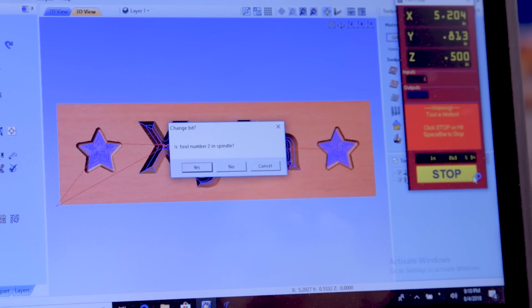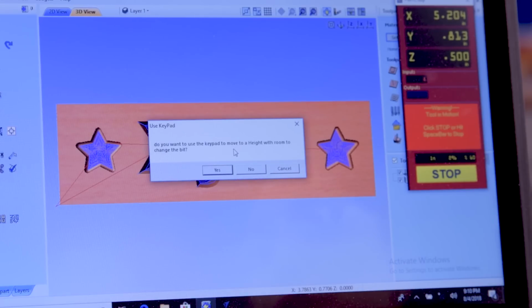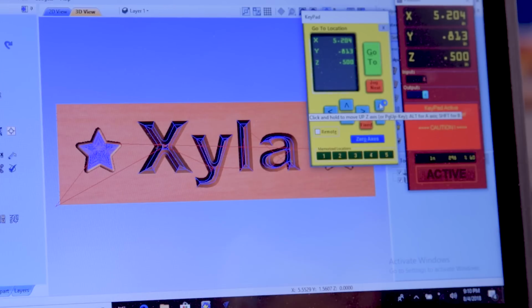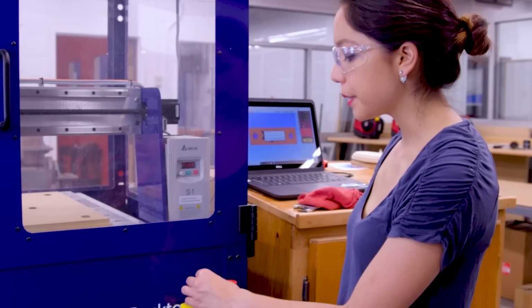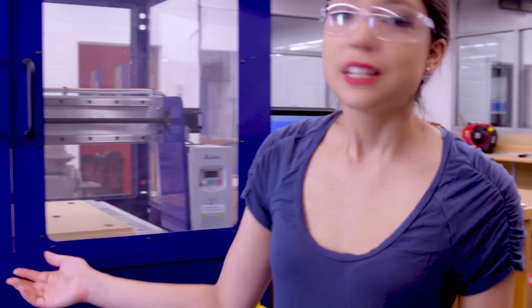It's gonna ask if tool number 2 is in the spindle. Since it's not, I'm gonna say no. Do I want to use the heat pad to move the height? And I'm going to say yes. I'm going to jog it up. Before opening the machine, I'm going to turn off the spindle interlock. Now I'm going to open up the doors and change the tool.